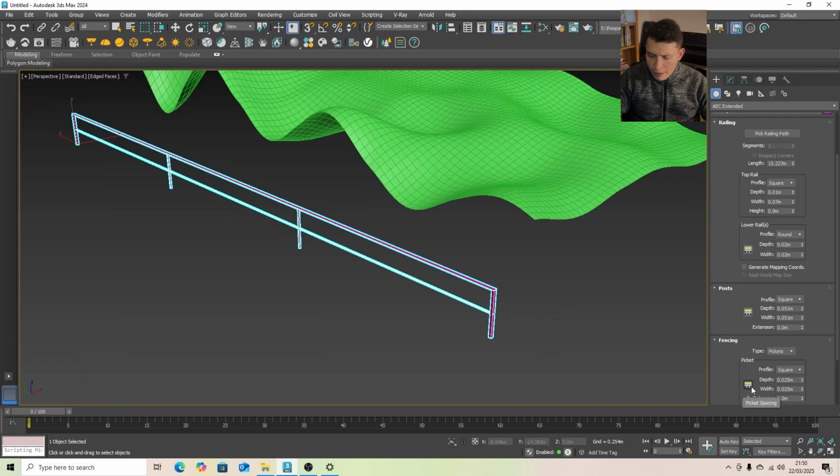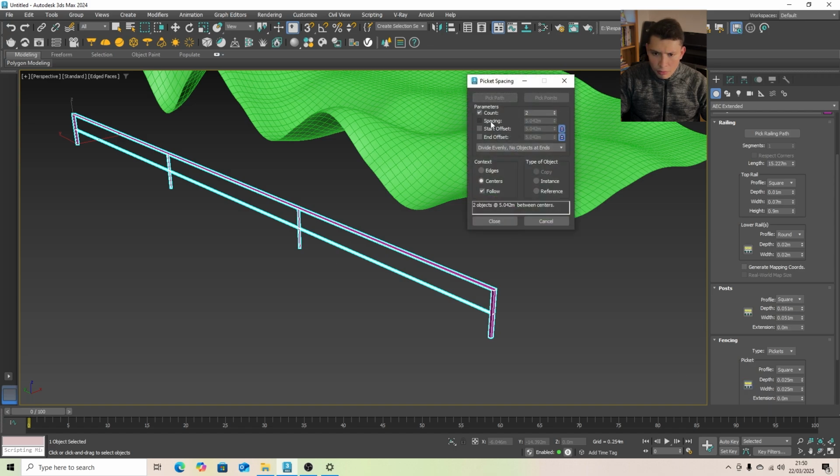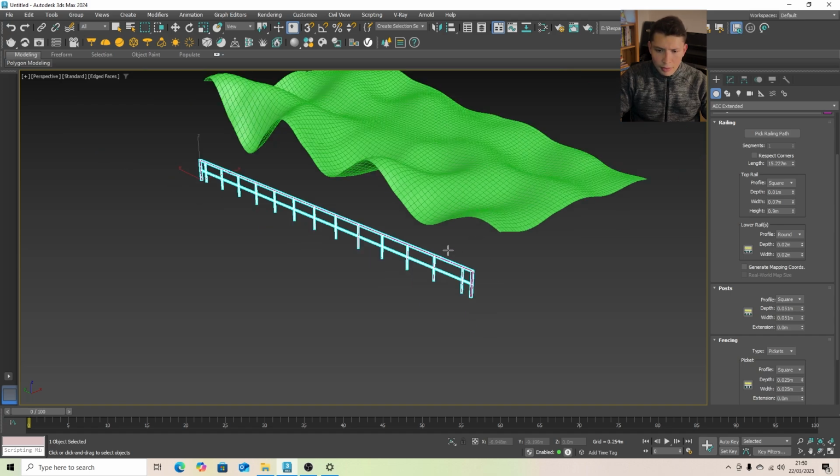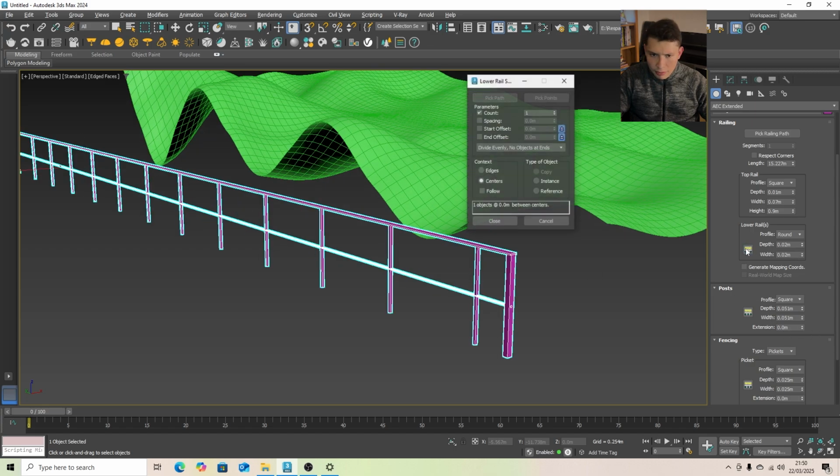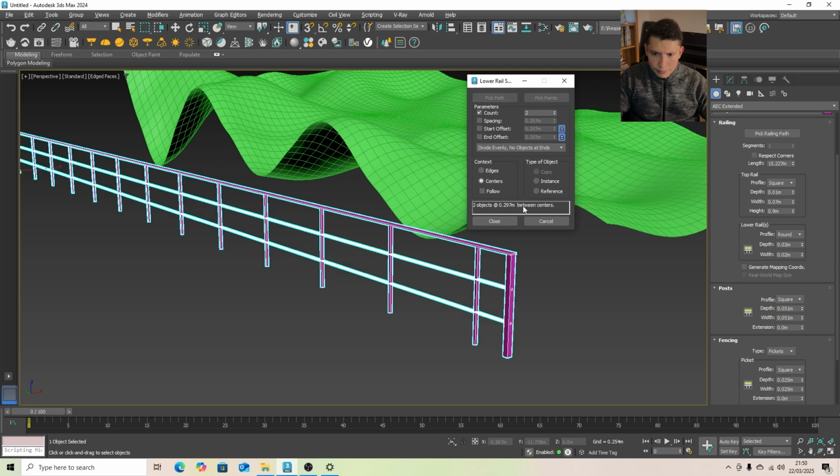For the fencing, I want to do spacing. I want to do divide entirely object and ends, and I want a spacing of 1.2 meters. And well, we have here a traditional railing. Probably we can increase the lower rails to 2.